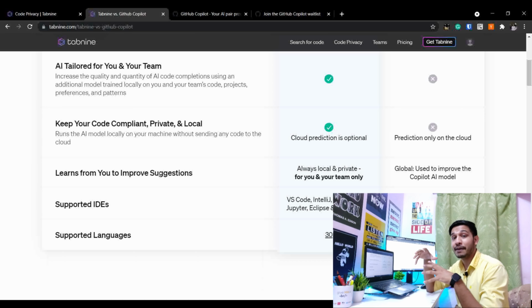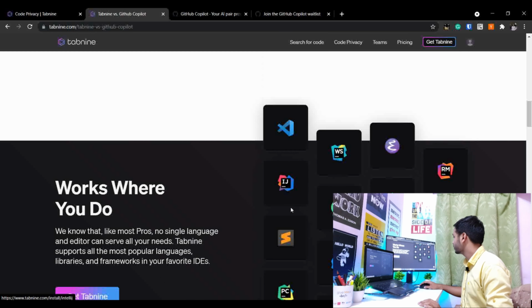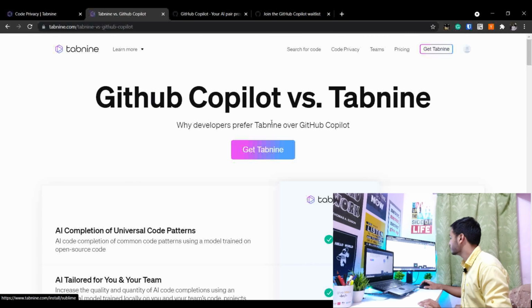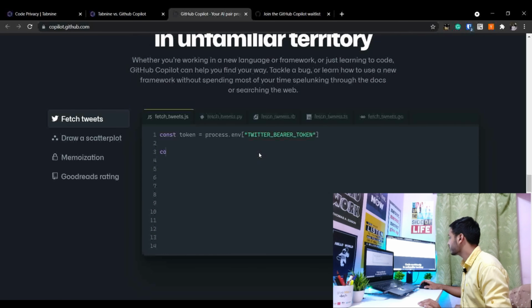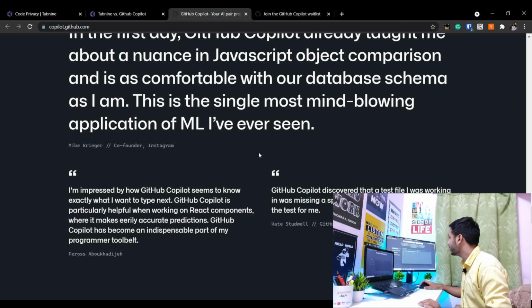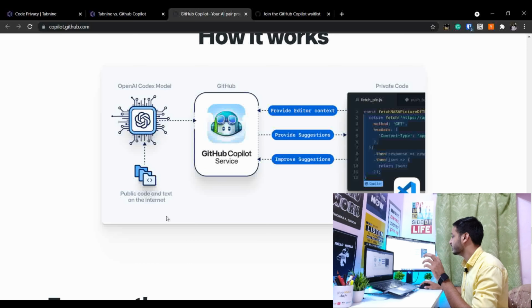Further, talking about the programming languages, GitHub Copilot provides support for only 5 programming languages, whereas Tabnine provides support for more than 30 programming languages, including your favorite one too. Most of the amazing IDEs are also covered by Tabnine. Talking about GitHub Copilot, if we talk about some FAQs, it is trained over the OpenAI Codex model and uses public code and text on the internet. It is serving the purpose in VS Code.